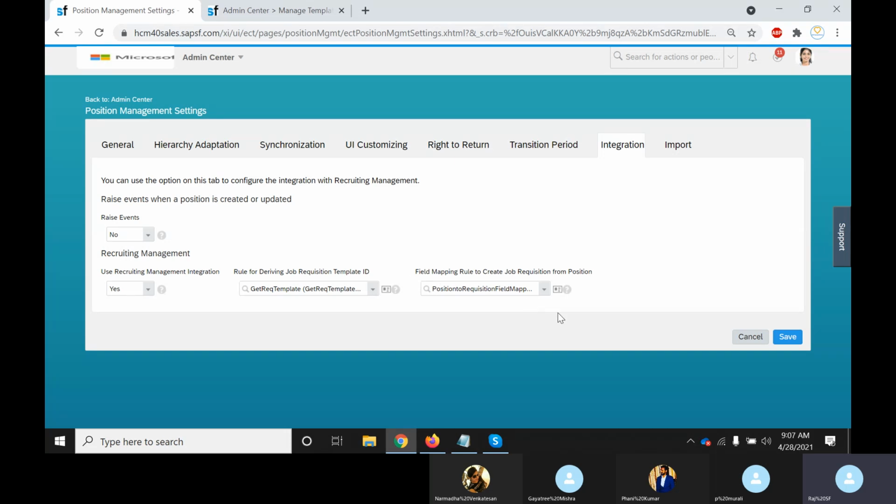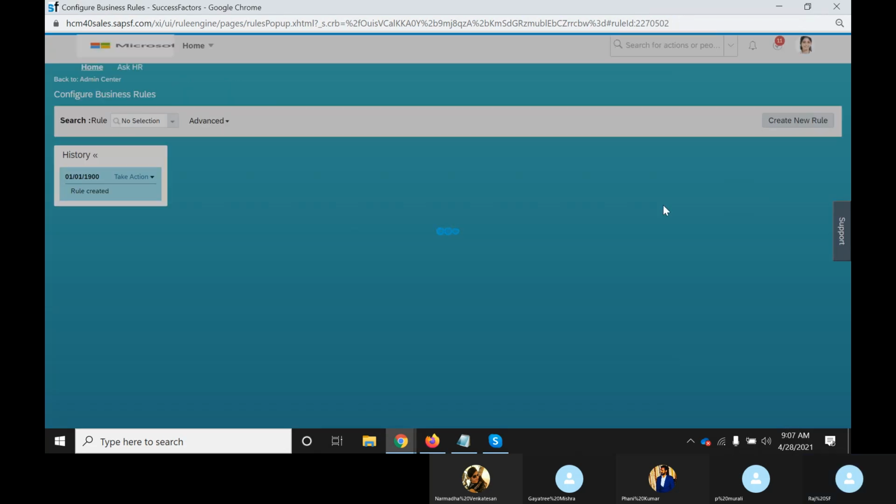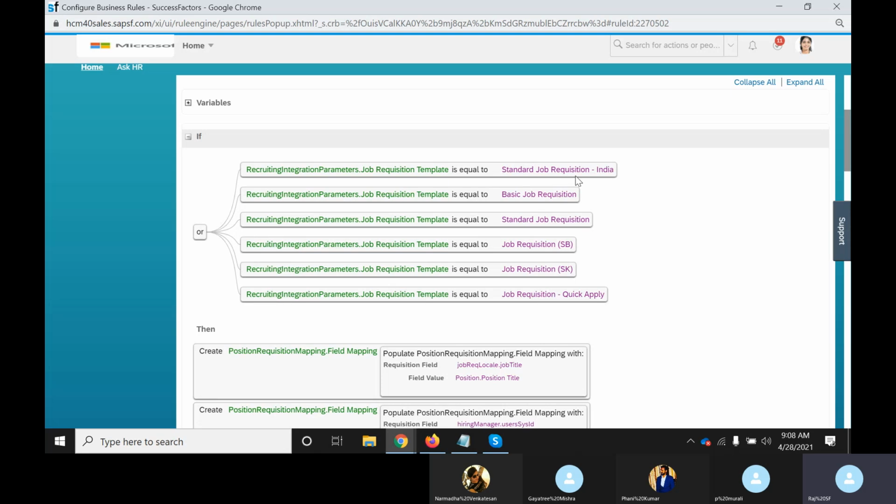This is for the field mapping tool. Open this field mapping tool. In this tool, we first have to select which job requisition template you are using, so we have to list out all the job requisition templates. For example, if the client is using standard job requisition, make sure the fields map from the position template to the job requisition template. If they are using basic job requisition, map the data the same way. If you only mention standard job requisition and not basic, it will not map the data properly.